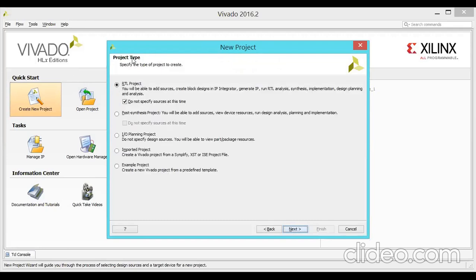Here is the project type. The project type is RTL project. Next are post-synthesis project, IO planning project, imported project, and example project. Here we are using the RTL project. RTL means register transfer logic. Generally, for Verilog and VHDL programming, the top-level, front-end programming projects, one more technical term we can call it is RTL.